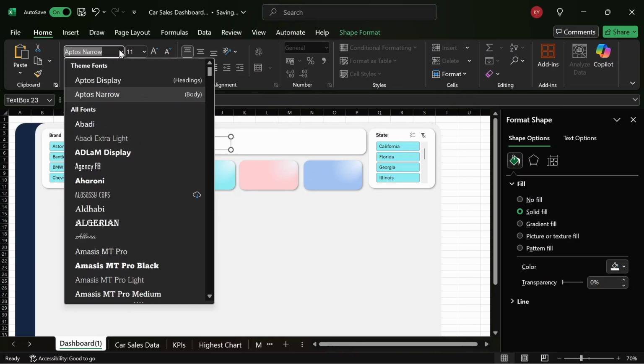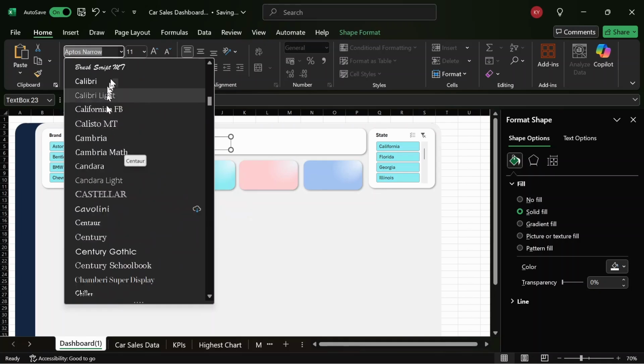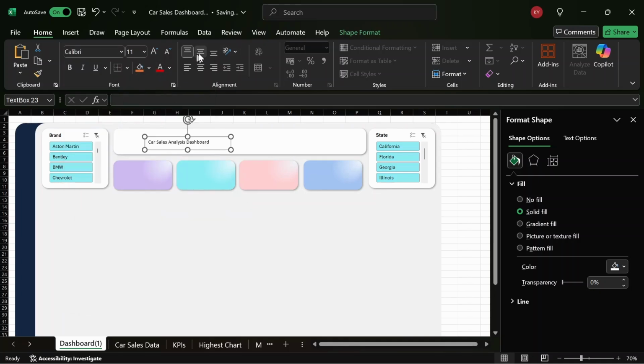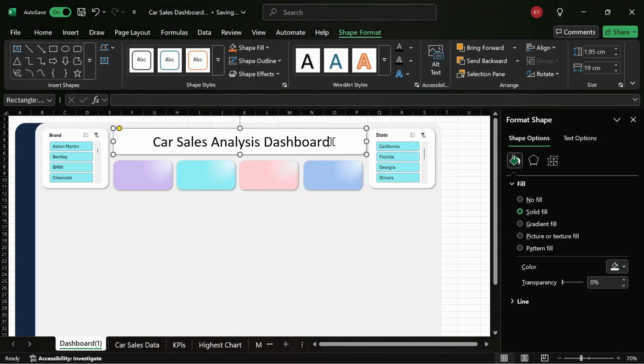I'm going to change the text to Calibri. I'm going to change this middle align to this center, and I'm also going to align it to the middle. Going to change the text size to 32. Now finally, this entire text box tends to always come with a border, so we're going to select the text box, go to shape format, go to outline, and select no outline, and there we have this.